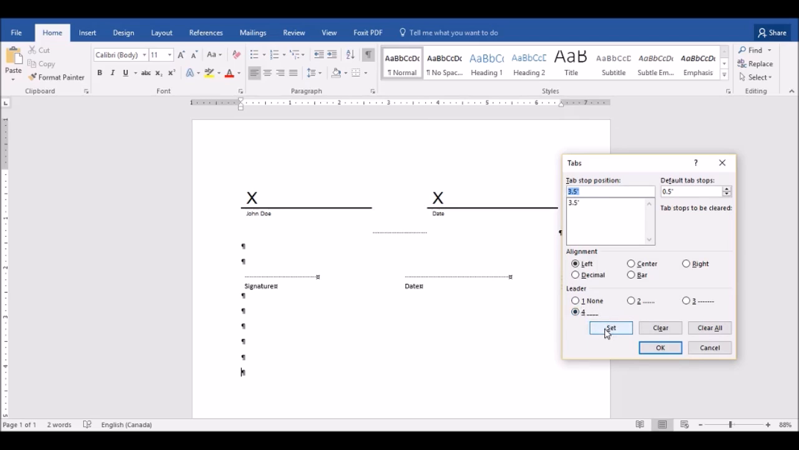So I'll click set. Now the next tab, I'm going to want a bit of space between the signature line and date line. I'm going to use a half inch space. So I'll type in 4. Notice that I type in 4, I don't type in a half. I need to use absolute referencing to the ruler bar. I don't use relative from the last tab. If I typed in half, it would actually insert the tab before 3.5. And now I don't want a leader for the space, so I'll just click set.